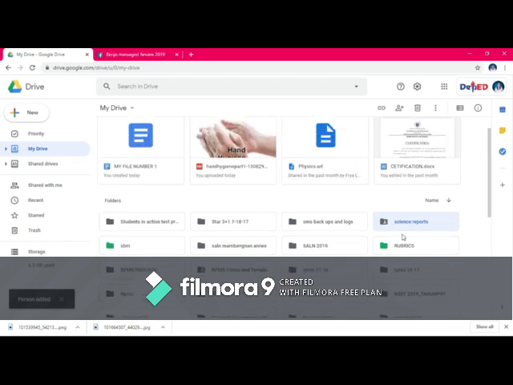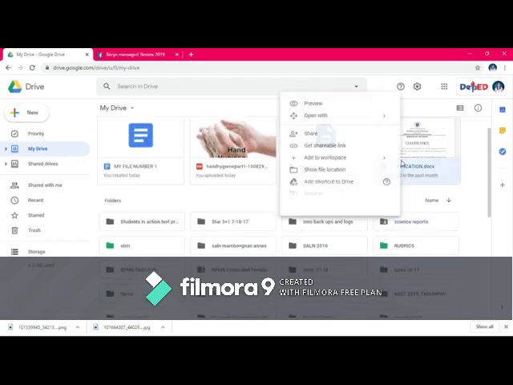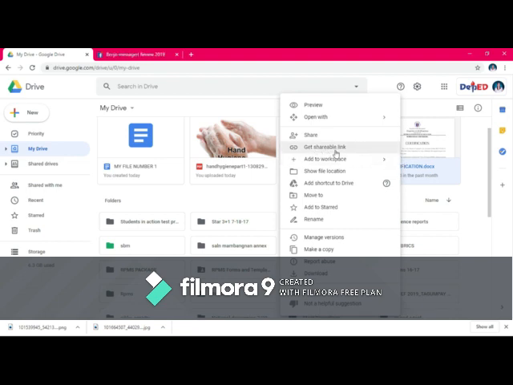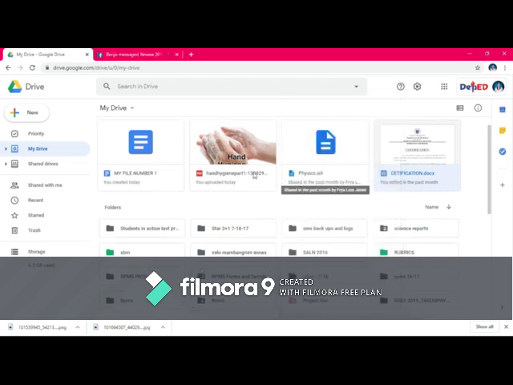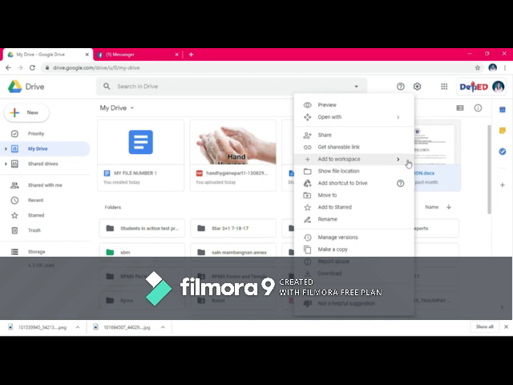Another thing, so let's try again this one. Right-click and then Get shareable link. Earlier, this is what we clicked, the share. What is Get shareable link used for? If you want another type of sharing in Google Drive, right-click. Earlier we were here, the share. Now let's try Get shareable link.